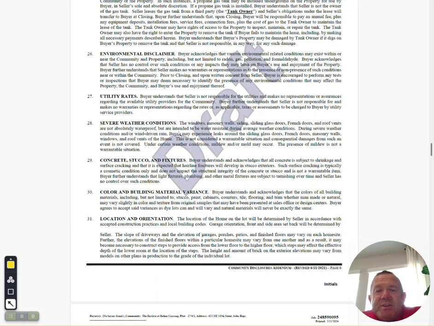Concrete, stucco, and fixtures. We know that concrete turns gray and it cracks, so there can be shrinkage and things that can cause cracking. These are cosmetic conditions and do not impact the quality of the home. It is not a warranted item.